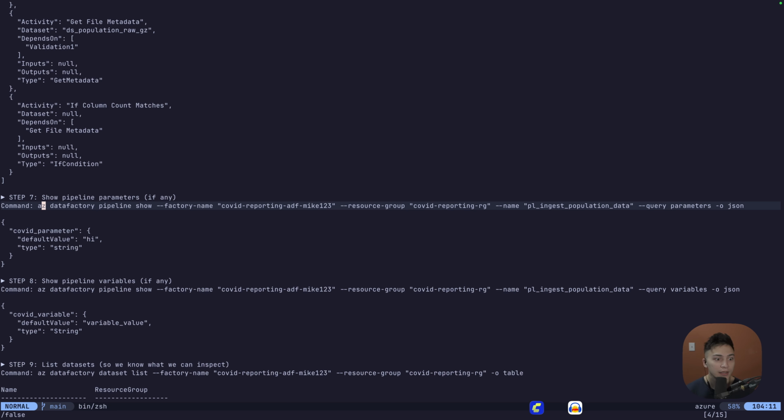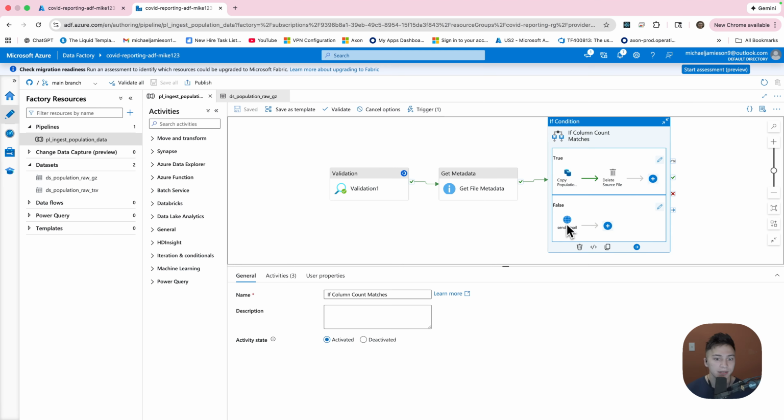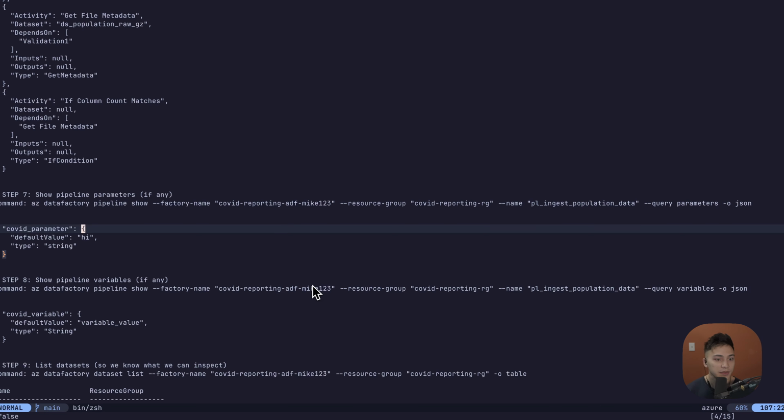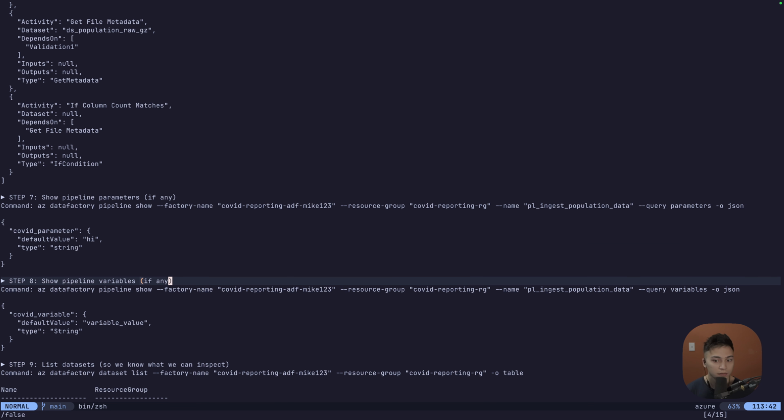So then here's another command. Essentially, this shows the pipeline COVID, or shows the data factory name, then shows you have to reference a subscription. Then this is essentially the meat of it: query parameters, JSON. So essentially, this just gives you the parameter here. You go here, and there you go. Same exact data. Next one, same thing, except with variables being the only difference.